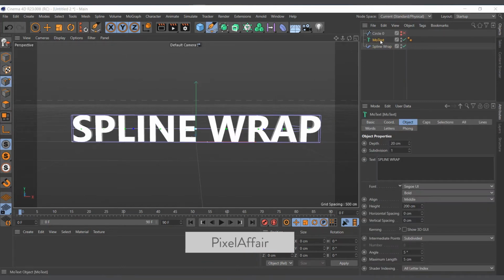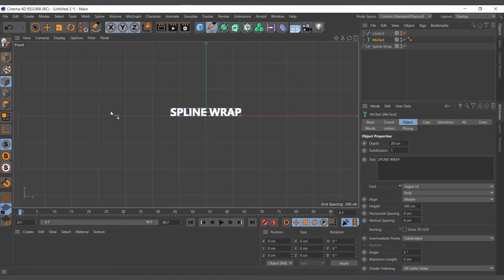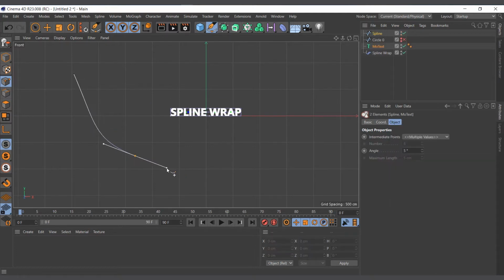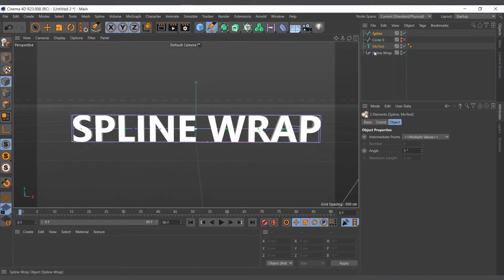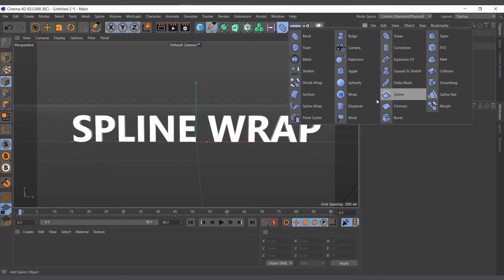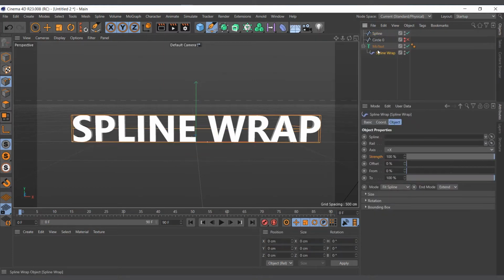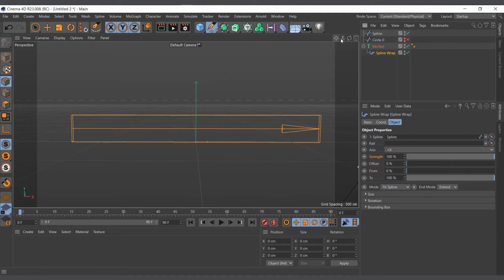So I have a text created here using the mograph text, and I've written spline wrap. So I can go ahead and create my own spline. I'll come in here and draw something like this, like that. Just anything to demonstrate. I'll hit escape. So in fact, let me create a new spline wrap. I'll come in here and create a spline wrap, make it a child of the text, and I'll add my spline. So what's happening, let's zoom out to see.